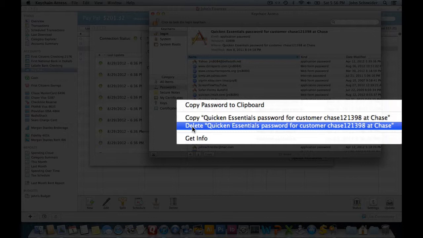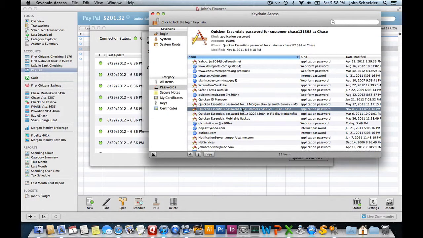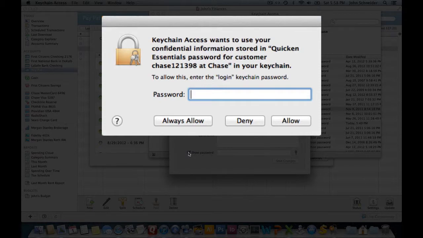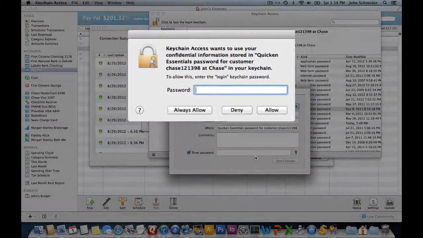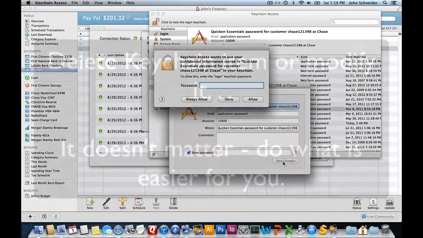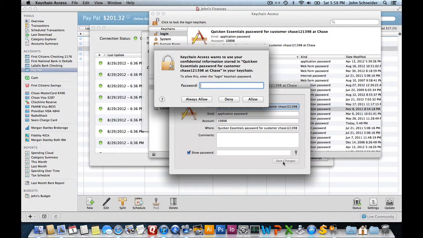That way, the next time I go to update my accounts, Quicken Essentials is going to prompt for that password and it'll store a new keychain item. Alternatively, I could just double click on this and I can go through and see all the different keychain item information, and I can click on Show Password and I'll be asked for my credentials, and if I allow my system to show this, it'll actually display the password and I can choose to save changes. Either way, if you just want to delete it and re-enter it, or if you want to change it within the keychain, it's up to you.